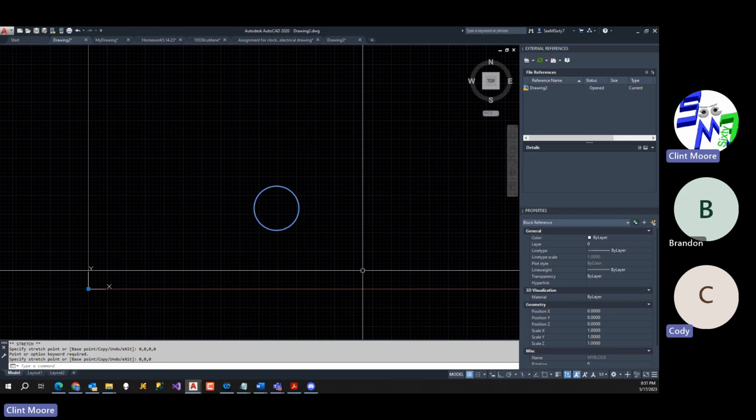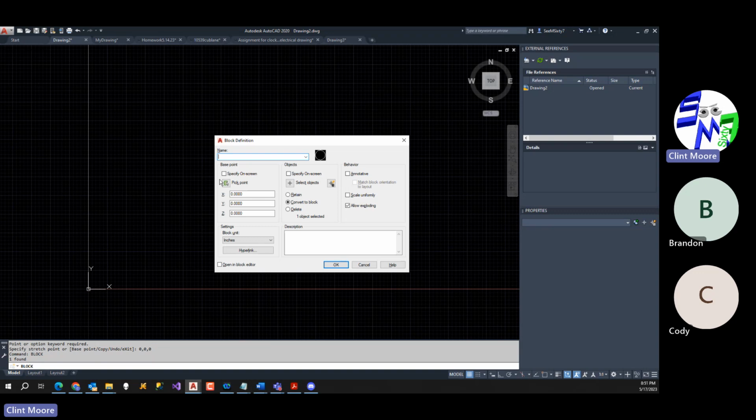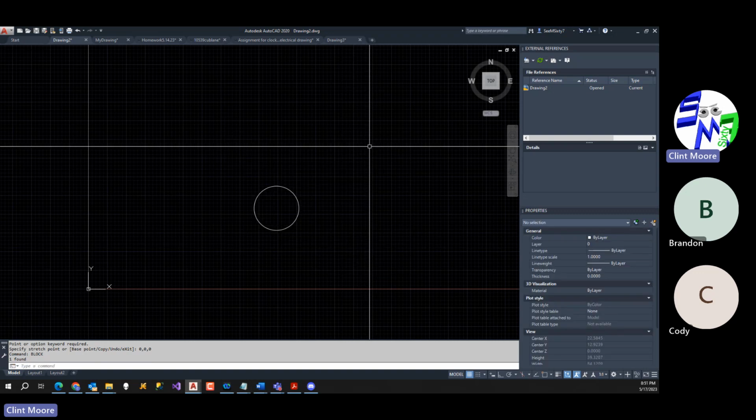Because of the defaults, when you type in the block command it will set you there. So you always want to make sure that is specified on screen, and then you're kind of forced to actually pick a point when you hit the OK command. That's going to help you out in that aspect of it.